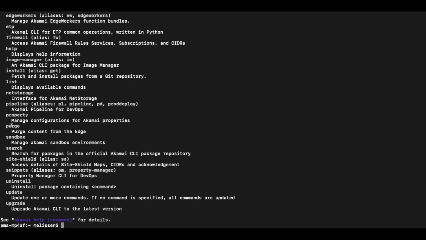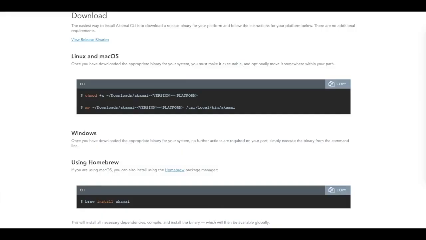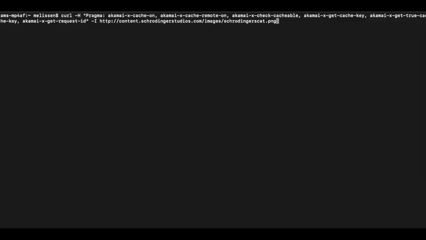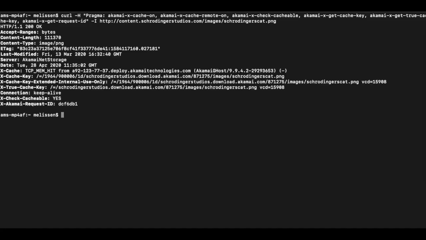In this basic example, we will be using the Akamai purge package to purge content from the edge. And we have a test image called Schrodinger's cat.png. Through this curl command, which is another great tool to have in your toolbox, we can run the Akamai request with the Akamai pragma headers. And here we can observe the X-Cache hit, which means that the image is actually in cache.